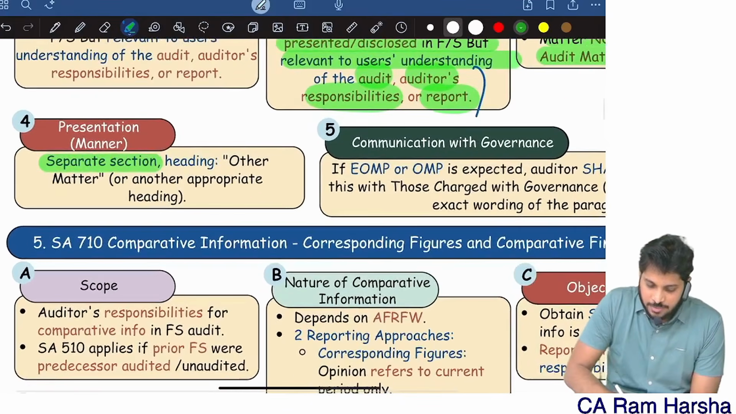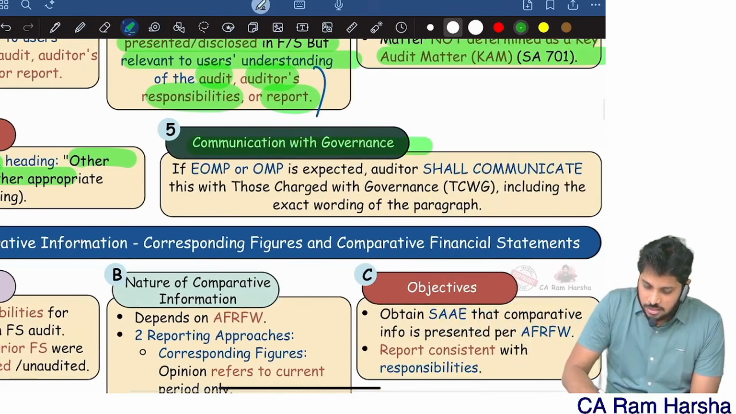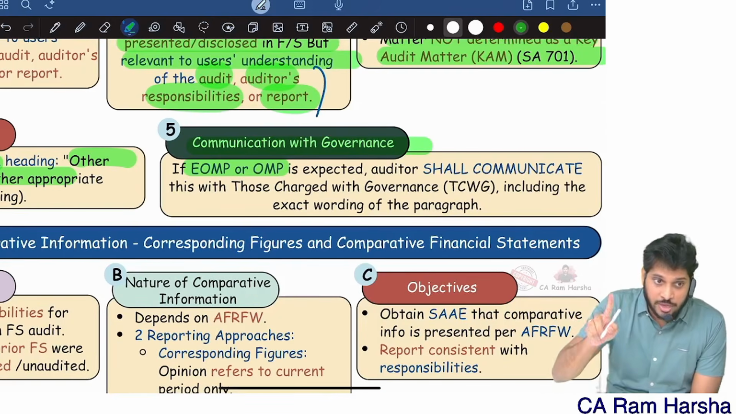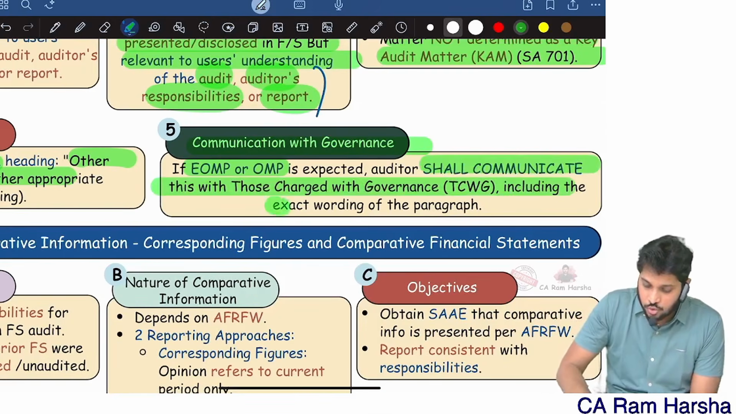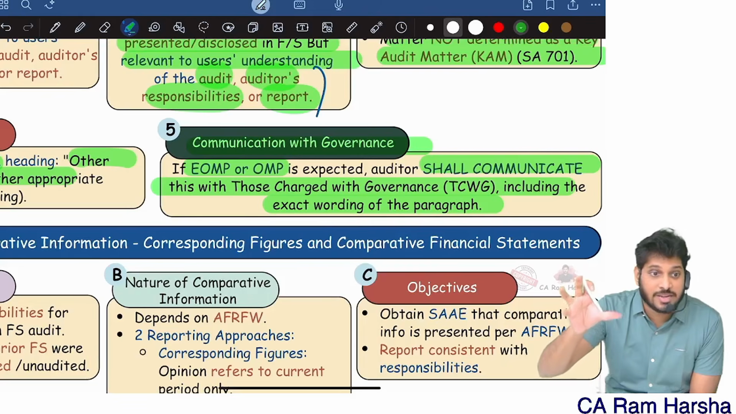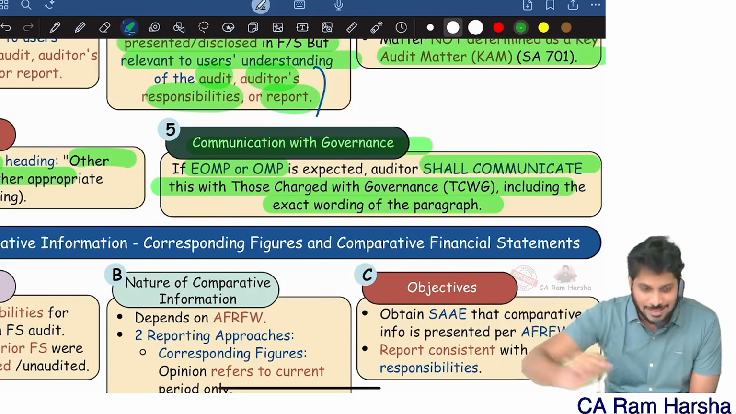Presentation: even other matter paragraph shall be given in a separate section in the audit report with a heading called other matter. And remember, whenever you decide to use EOMP, OMP, you shall communicate with those charged with governance regarding the expected wordings of the paras. Yes or no?